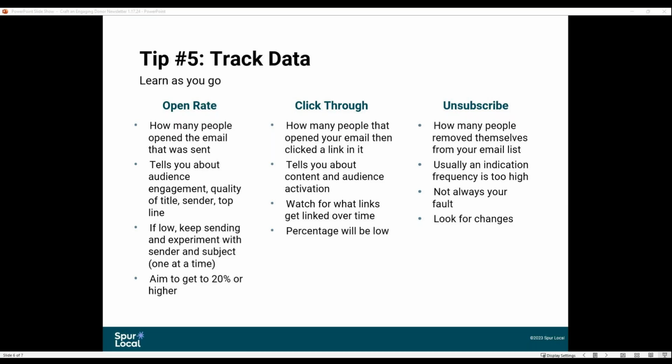Outside of the open rate, another metric you can track here is click-through. That's how many people that opened your email then clicked a link in it. What this tells you is more information about the content and audience activation. Is the content resonating? As we're thinking about the ideal audience that we are hoping to get, are people who are in our ideal audience demographic clicking through these links? Is the content engaging them?